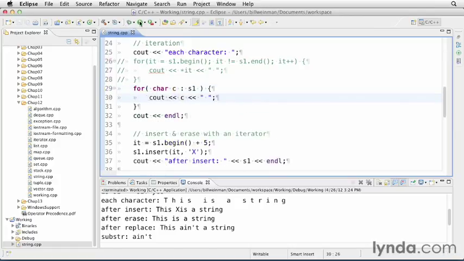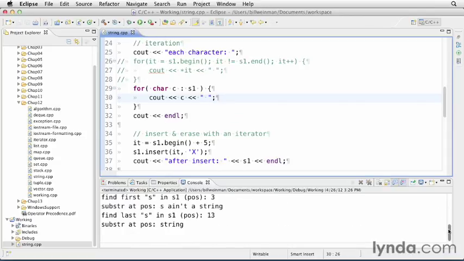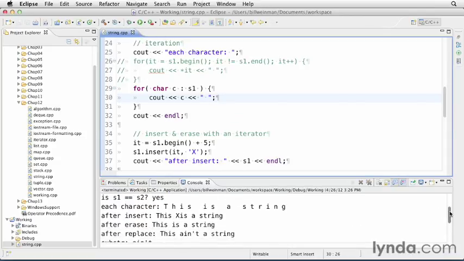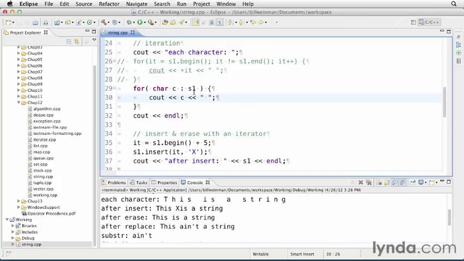The range-based for loop, of course, is a C++ 11 feature. Compile that and run it. You see we're getting exactly the same result. So we'll go ahead and put that back the way that it was.